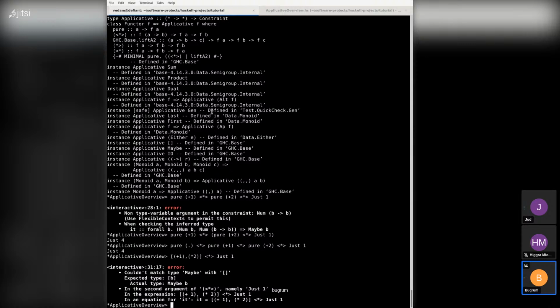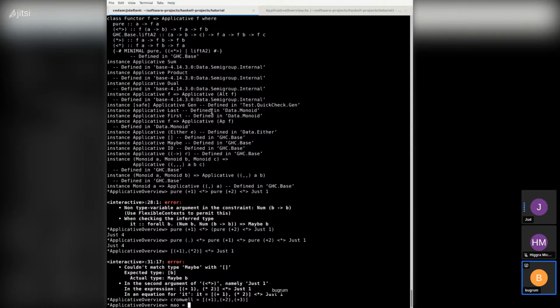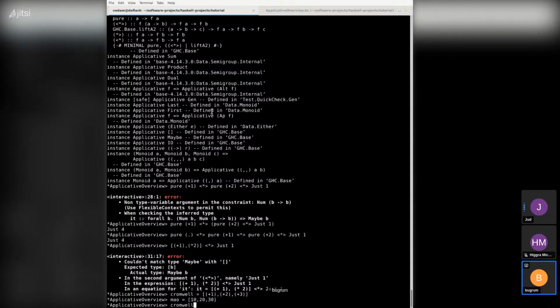But let's say we define, well, not foo, let's use some new names. Cromwell as a list of functions, +1, +2, +3. Okay. And then we'll define Mao as a tree. Oh, well, let's start easy with a list. The list will be like 10, 20, 30. And then we want to apply each of the functions in Cromwell to each of the elements of Mao.